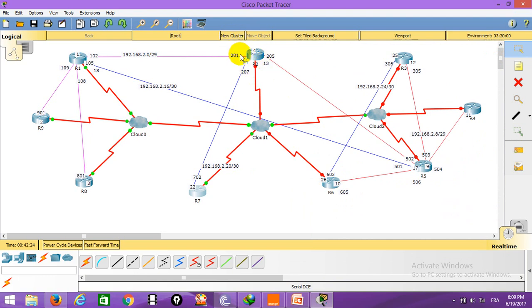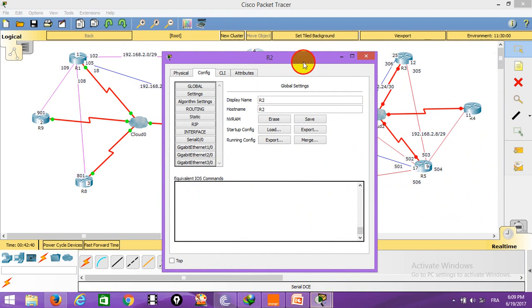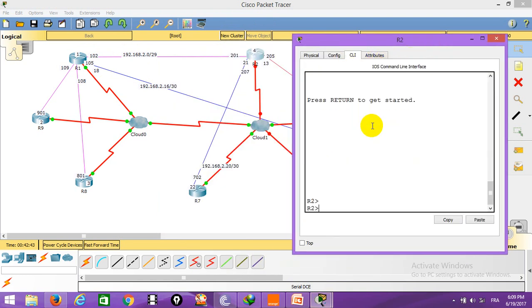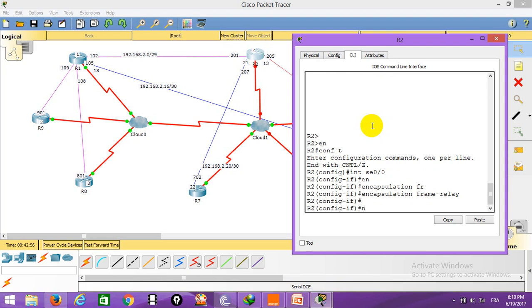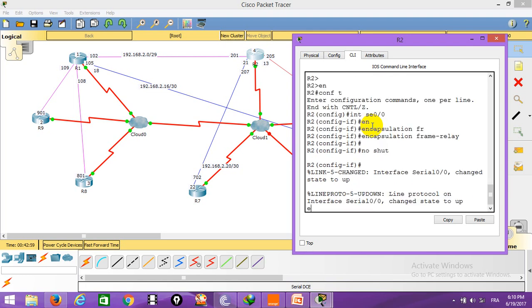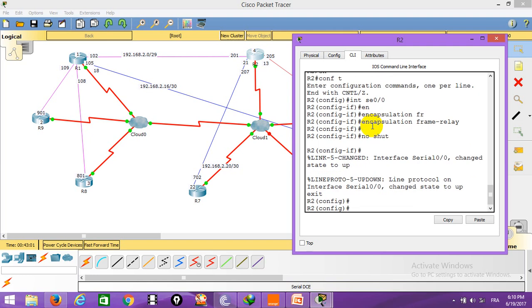Now on this router we need to create 3 sub interfaces: the first for the multi-point connecting to R1, the second for the multi-point connecting to R5, and the third for the point-to-point connecting to R2. So let's start with our point-to-point. First, do your normal thing, interface SE0/0, encapsulate your frame relay, do your no shut and exit.